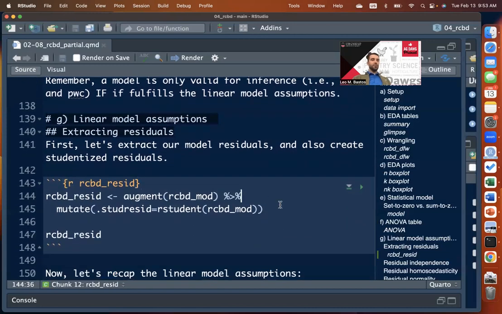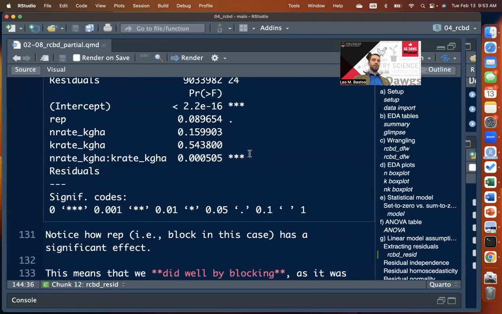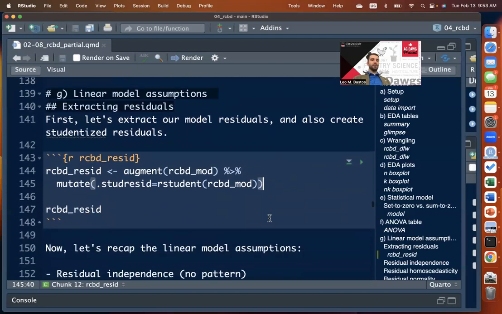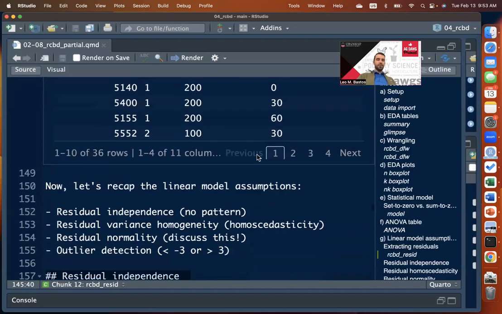Okay, so now we know what's significant in our ANOVA, but really before doing much more inference using this model, we have to check residuals. So I left you the code for that.